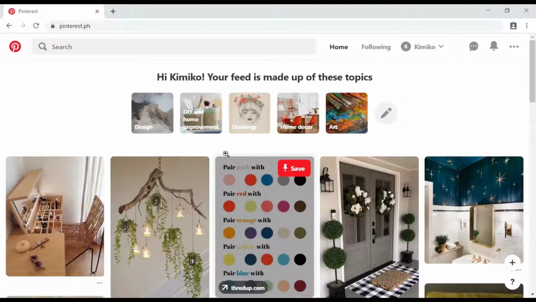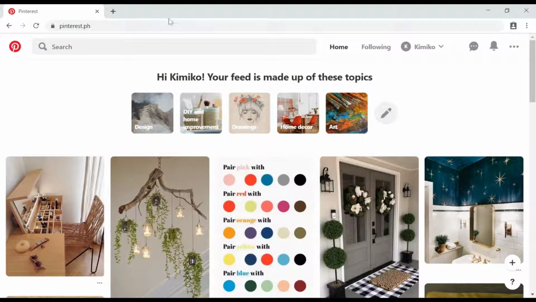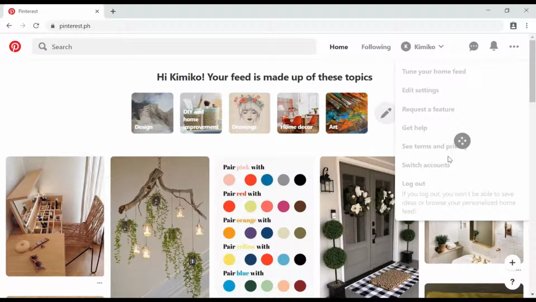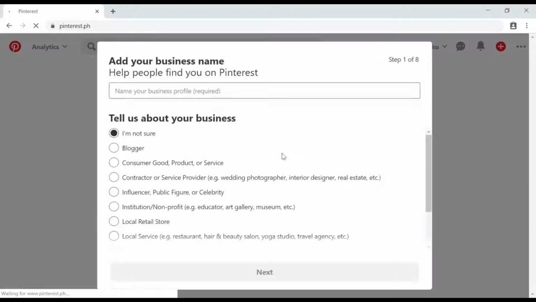The second option is to create a business account by converting your personal account into a business profile. To do this, log into your personal account and then click the three dots or the settings at the top right corner of your screen. Then click add profile. After that, we just need to follow the steps and enter our business information.